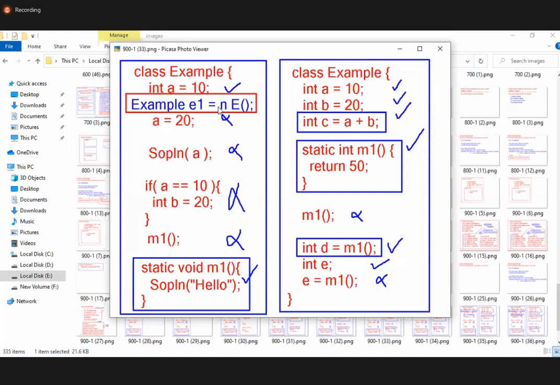Don't use your brain. If you use your brain, you will give the wrong answer. Never ever show your talent. Int d equal to M1, is it allowed? Yes. Why? Because the M1 method you are calling under a variable declaration, and variable declaration is allowed in the class.